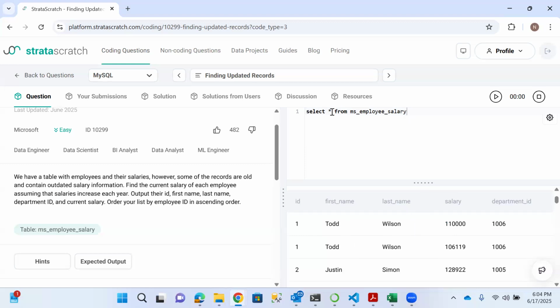So let's start. What we are going to do here is rank. For rank, we are going to use a window function. Now, if you don't know about window functions, I have a video available on my YouTube channel. I will put that video link in the description. You can watch it.